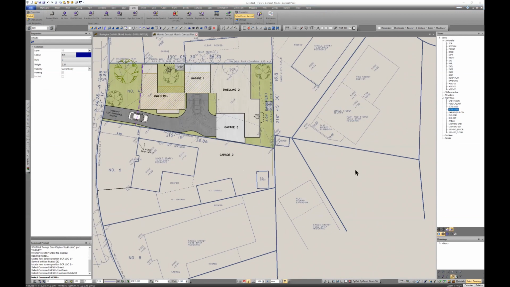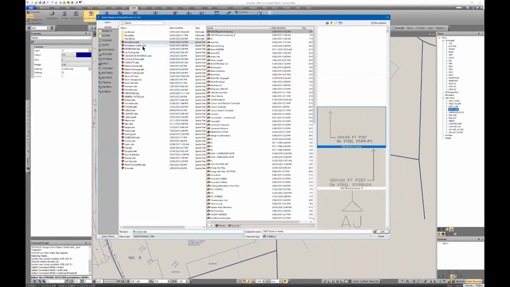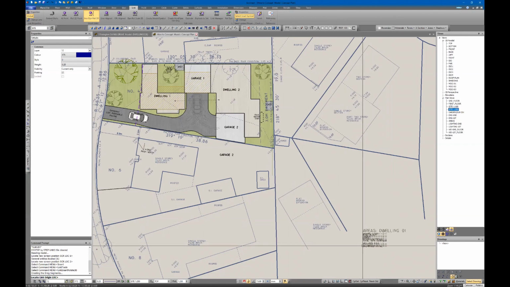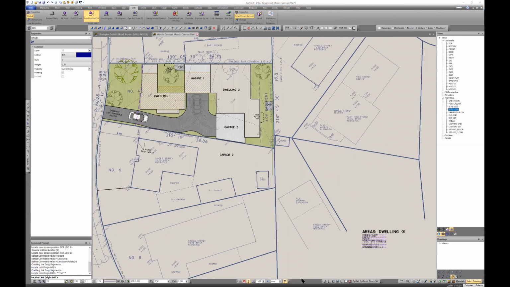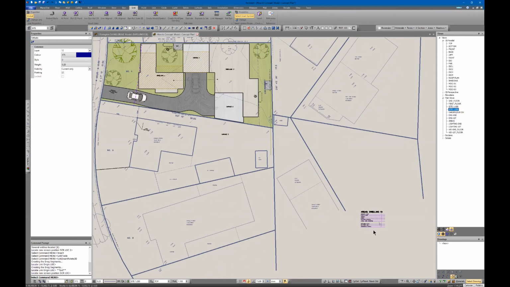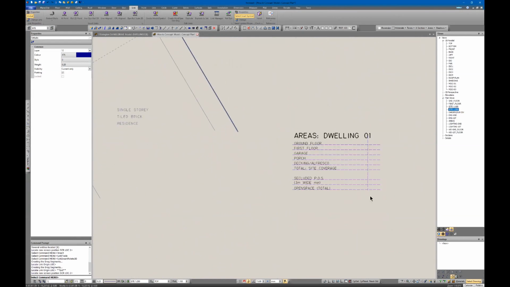So what we're going to do is put in a little areas table. I'll just grab one of my standard ones like this. And that is the wrong scale, so we'll just change our plot scale up to a 1 to 100. And we've got just a little table here that I've laid out. The purple lines are non-plotting lines. They just give me a nice constant spot where I can snap on an intersecting point to line up the value that I want in the position.